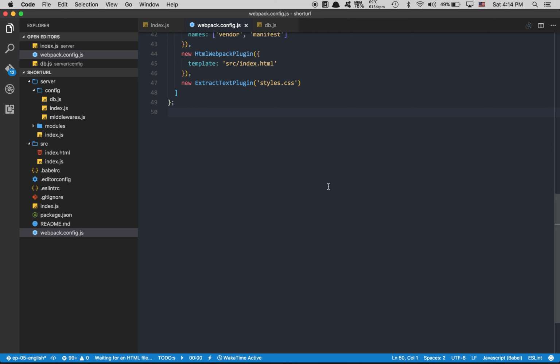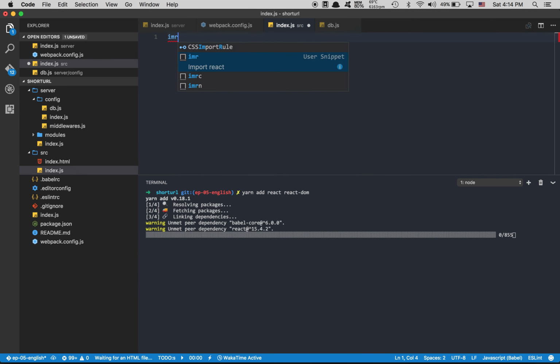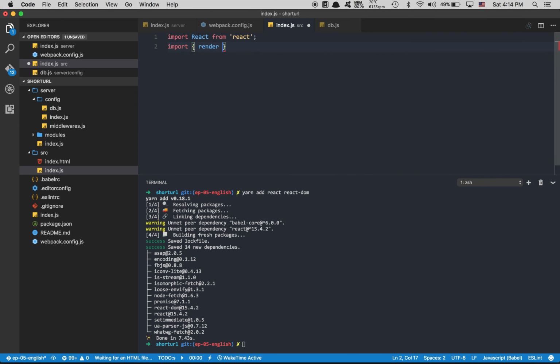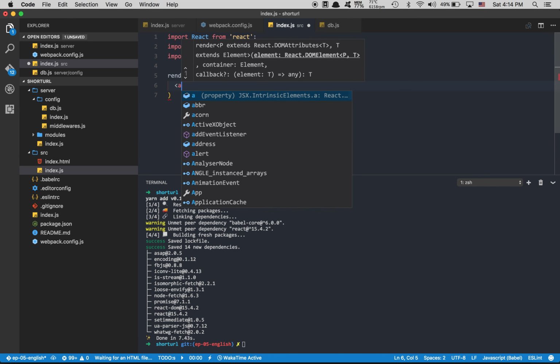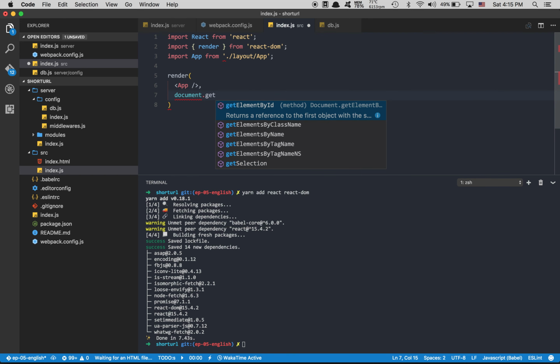So just for a test, we're going to add some React code. So yarn add react and react-dom. Inside the source, inside my index, I'm going to import React. I'm going to import render coming from react-dom. I'm going to import the App I'm going to create after, the class, the component inside my layout. Here I'm going to use the render. Here I'm going to have my component, and I'm going to do document.getElementById, and I'm going to pass app.